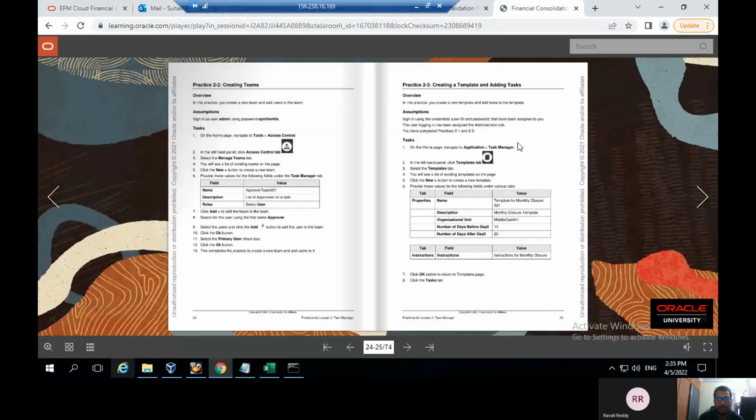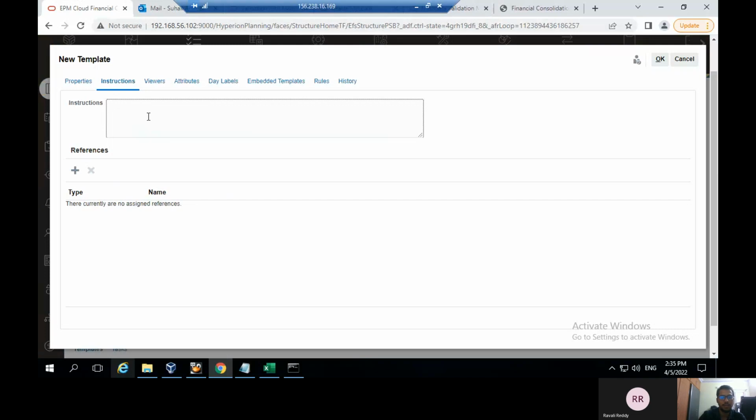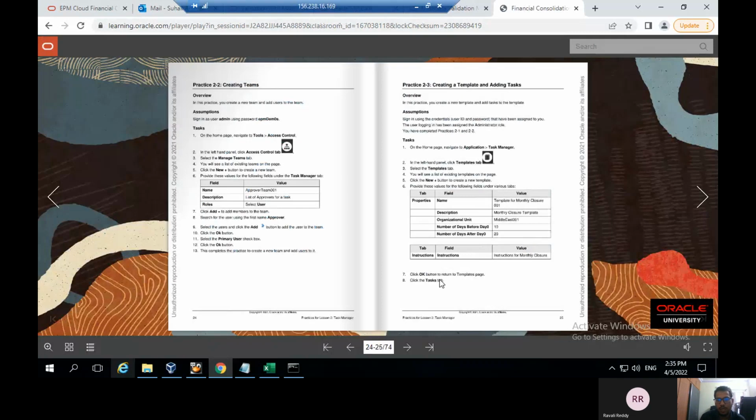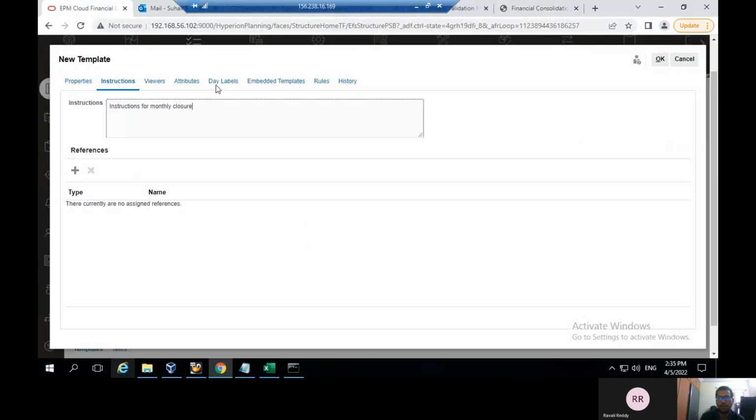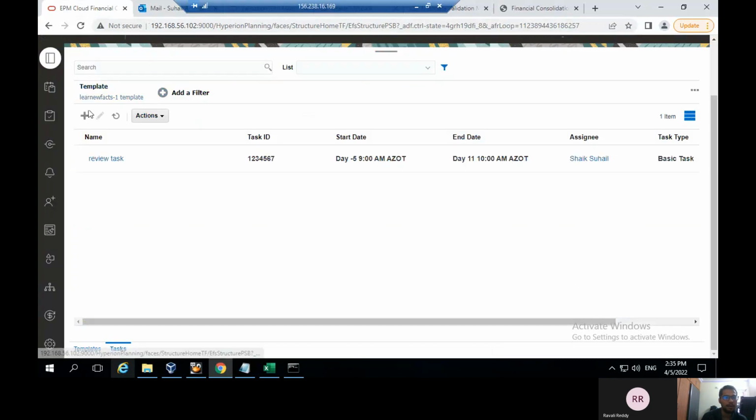We'll go to the next tab, instructions for monthly closure. Here in the instructions tab, we'll give the name instructions for monthly closure, and we'll click on OK button and go to the task tab. Then we'll click on add task.